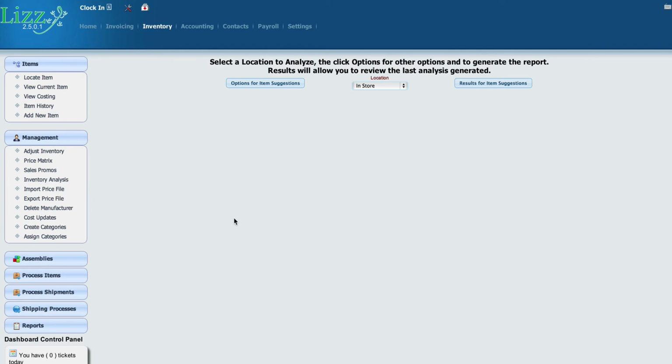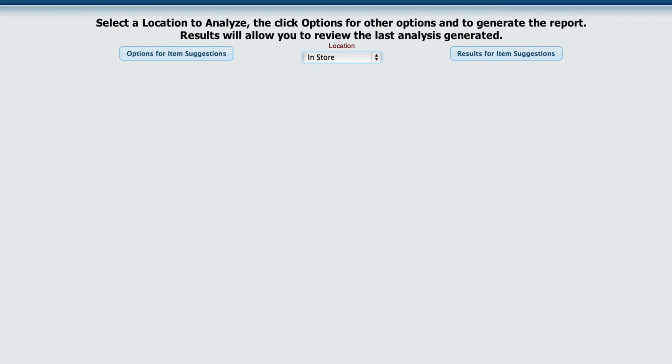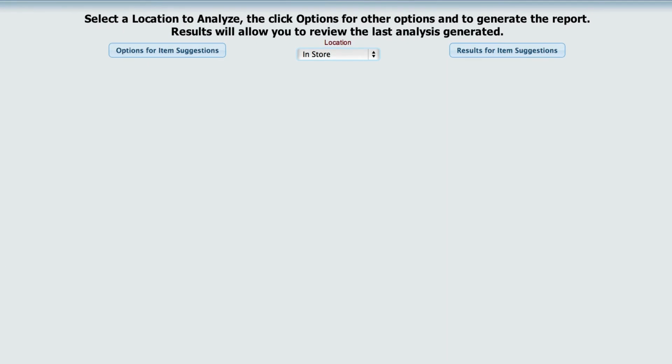In this video, we're going to take a look at Lizzy's inventory analysis control, and to get there, we're going to go to the inventory section, select management, and then inventory analysis. When you open this control, if you've never run the process before, you won't see this button over here.